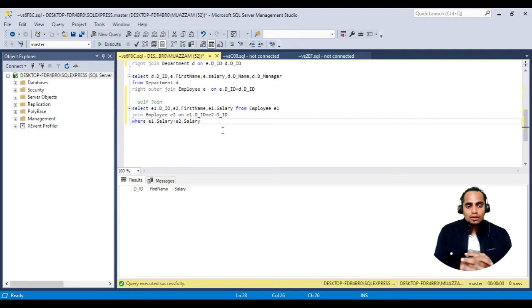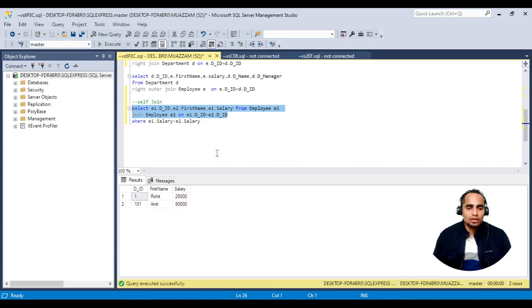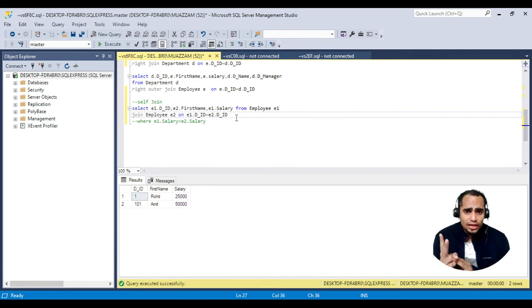Because I have created this on the basis of the condition. If I ignore that condition, and if I comment this part and execute this, now what I have done is I have joined the employee table with the employee table. So here the employee table has two records, so both the records are printed. That's how the self join works.